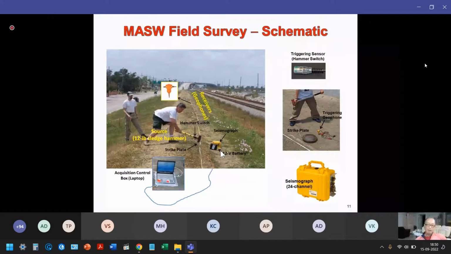And then the seismograph digitizes all the incoming analog signals from all these 24 geophones, and then sends those digitized data to this external laptop computer, where the data are saved as one file, which is called one field file, or sometimes one multi-channel record.